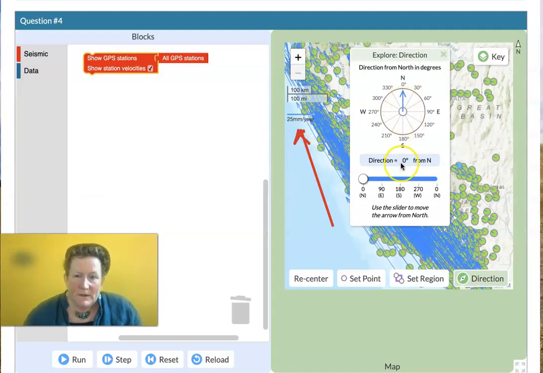So we can use the slider to make this arrow point about in the same direction as all the other arrows. And we see it's somewhere around 330 degrees from north. You can see this little arrow here pointing to 330 degrees. And that gives you a better idea.